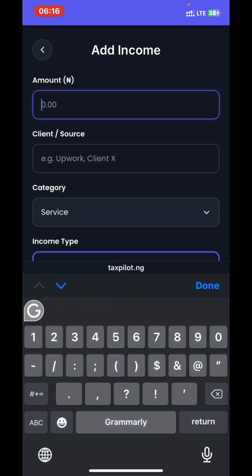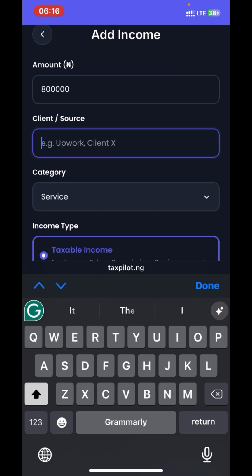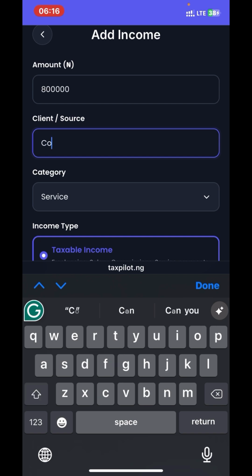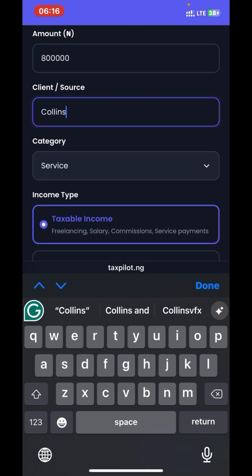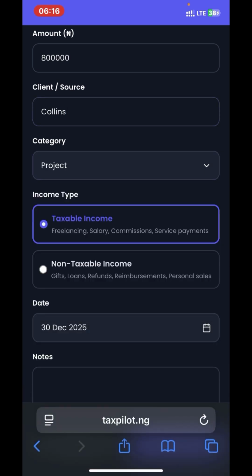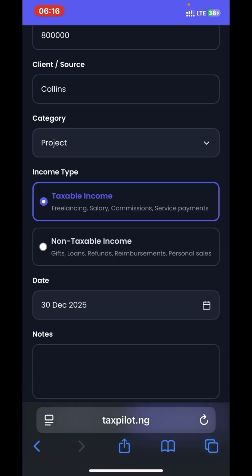I'll enter the amount of the income, 800k, and then the next thing I'll need to do is to add the client or the source. So I'll say Collins, and then I'll select the category for this. I'll say project, and then after that you have to select the income type.